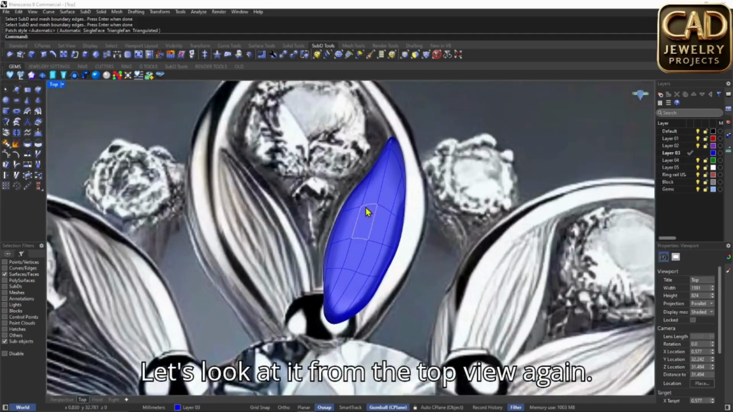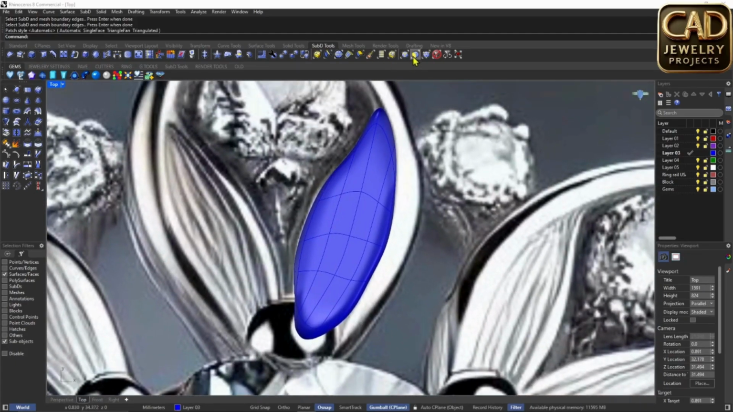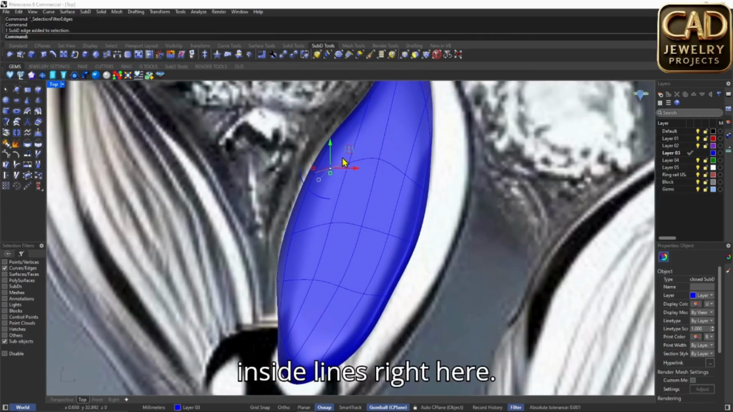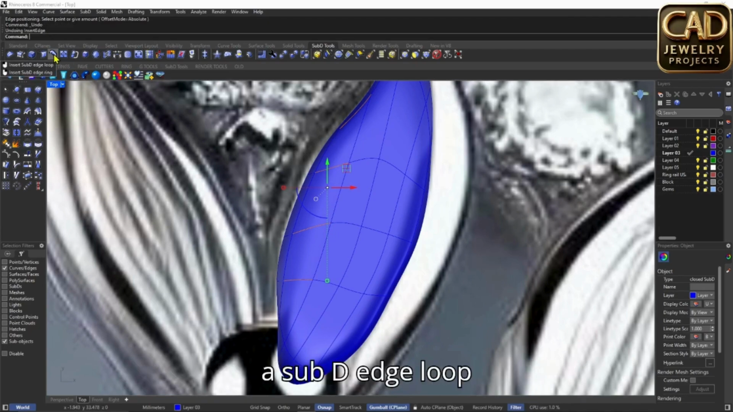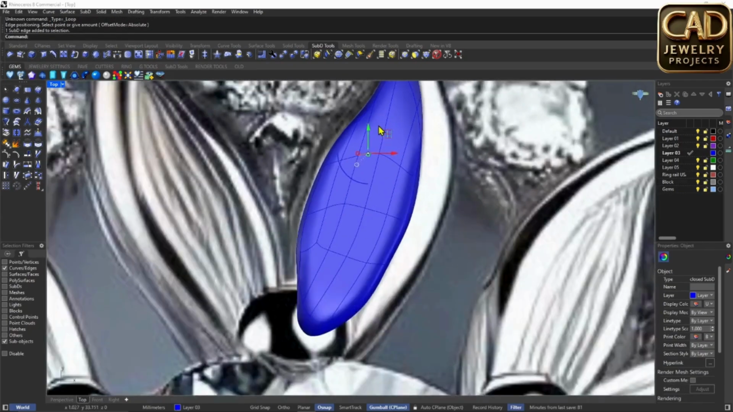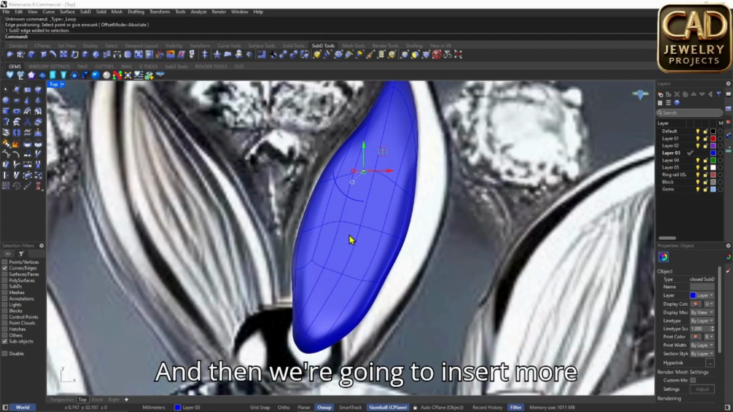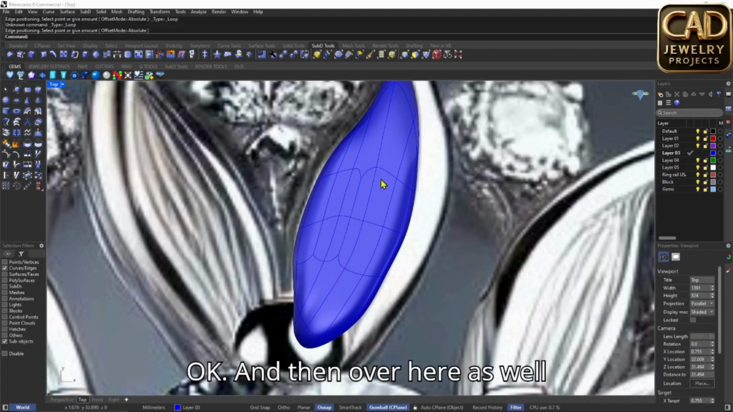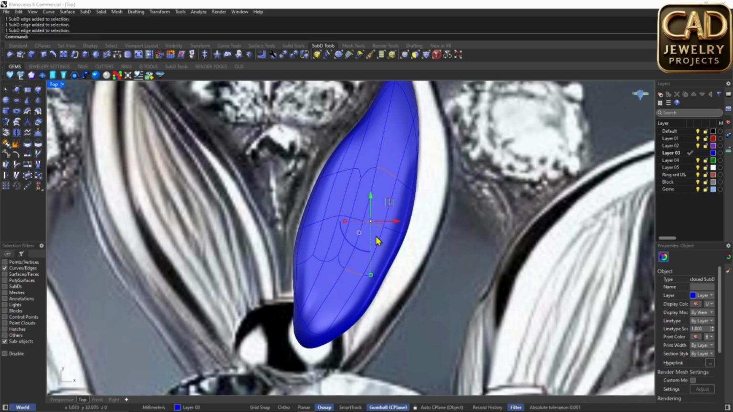Let's look at it from the top view again. And then I want to focus on these inside lines right here. So we're gonna go ahead and insert a SubD edge loop right here. There we go. And then we're gonna insert more here in the middle. Okay, and then over here as well. And over here.